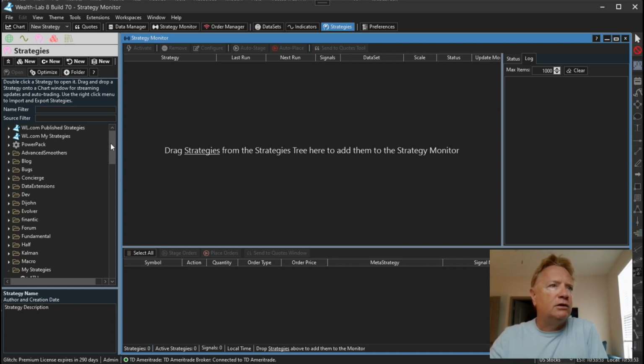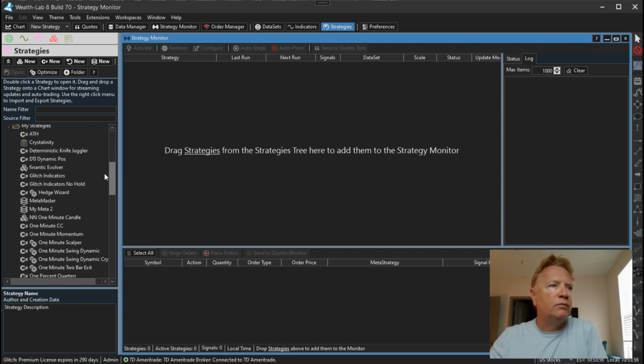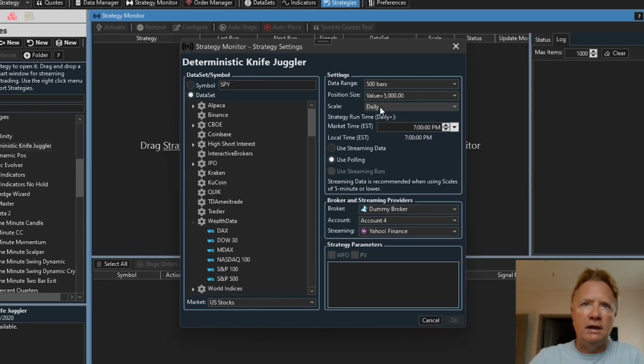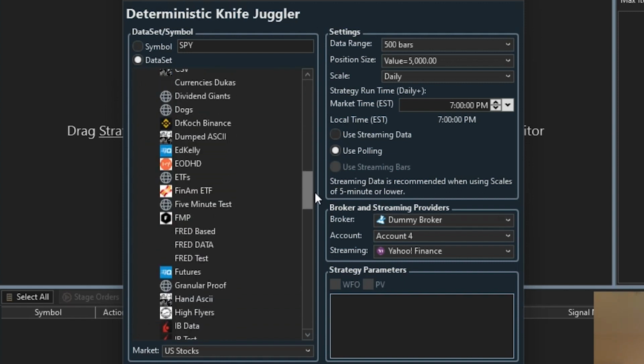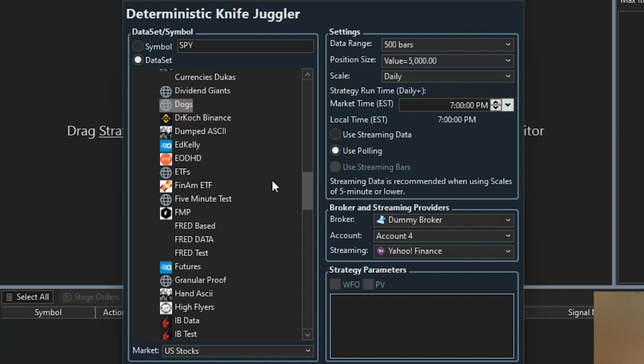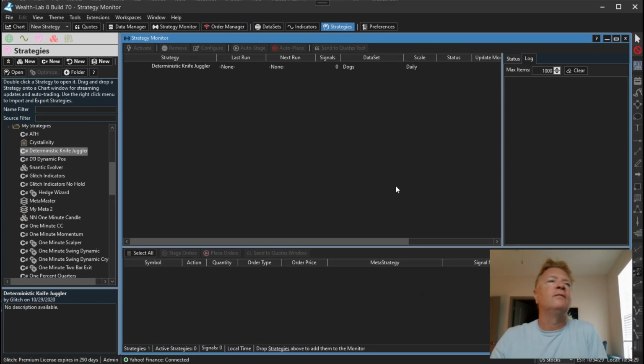So let me add a strategy to the strategy monitor here. Let me throw in my deterministic knife juggler. I'm going to configure that to use daily data. And I'm going to assign a streaming provider, say Yahoo Finance, even though for daily data, which uses polling, this strategy monitor will not use streaming data, but the reason I'm setting it is going to become important soon. And let's do this on a little data set of the dog stocks that I created and am tracking.